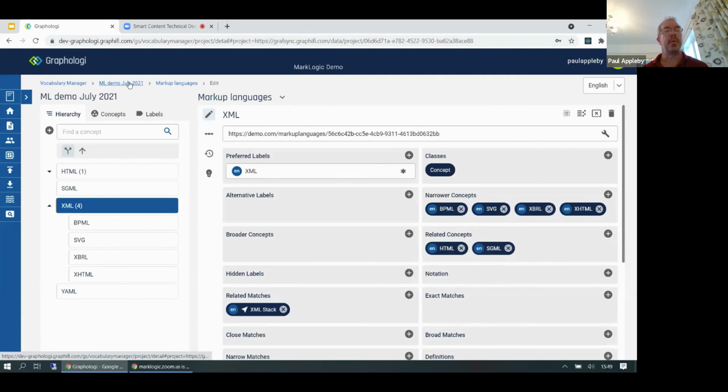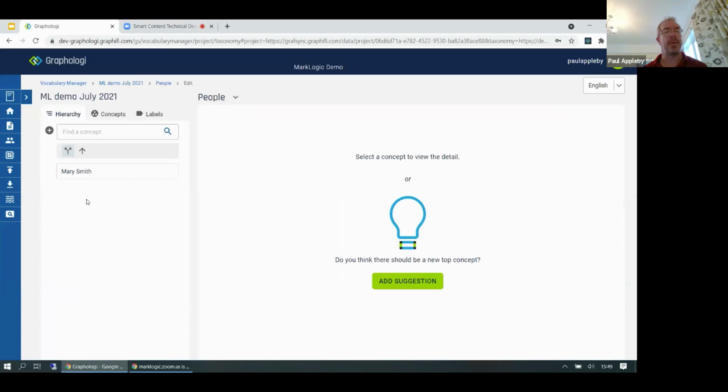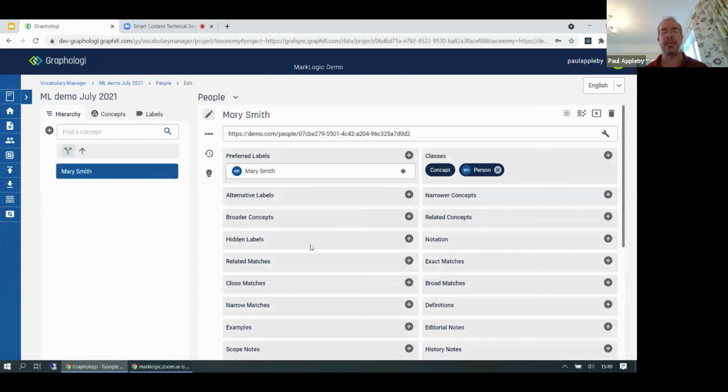So in our slides, we also saw our person, Mary. So this is Mary in the application, and we can see that we've given Mary a class of person, and in a similar way to the programming languages, this potentially allows us to make queries to find things that are people in our knowledge graph.